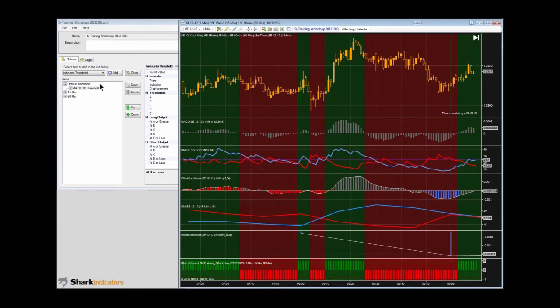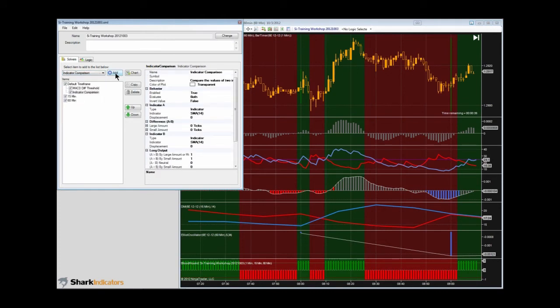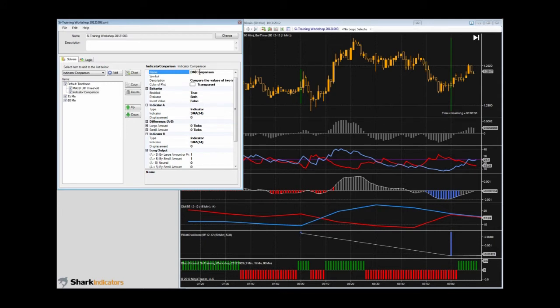All right, so there's one on there. So next I need to add the DM. With the DM, we want to know when the DI plus plot, which is the blue one, is above the DI minus plot. It's a pretty simple comparison there. So let me use the indicator comparison solver. And this is the DM indicator. Now I just need to set up my indicators.